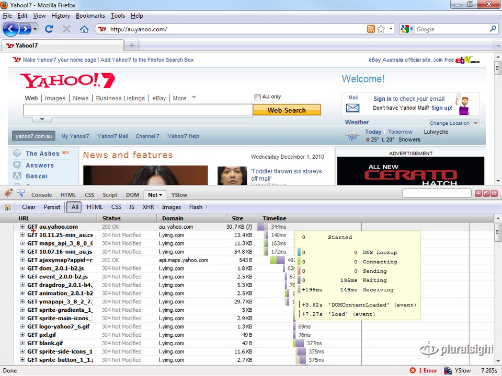For each request, it tells us the HTTP verb. So this was a GET request, the URL that was requested, the HTTP status code of the response, the domain it came from, and the total amount of data transferred.